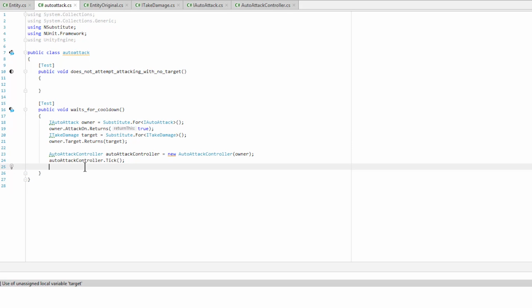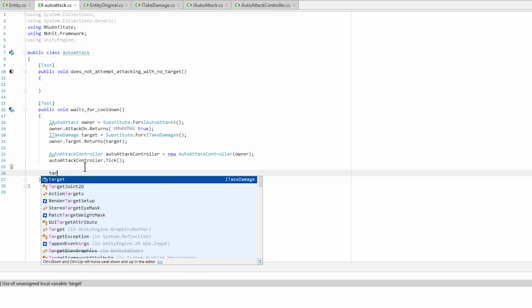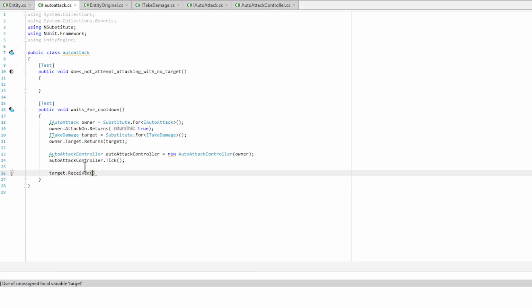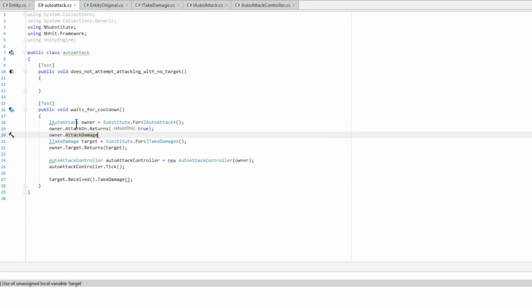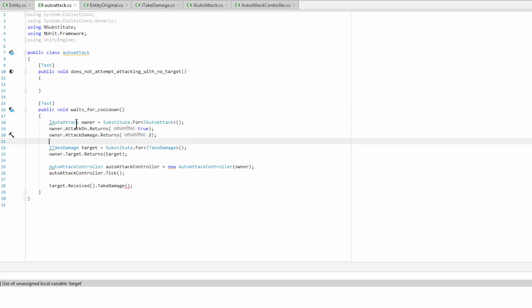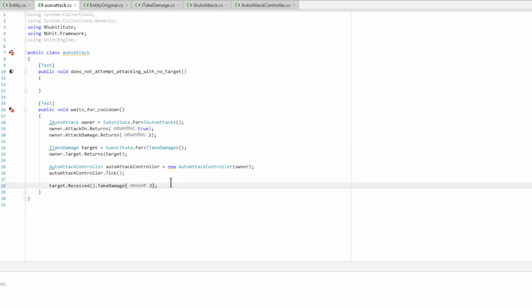Now, what we can do is assert that the target, watch this, target.Received.TakeDamage, and we should receive it with any argument, but really the amount is going to be whatever our damage is. So let's set up a damage amount. We haven't done that yet. So on our owner.AttackDamage, we want to make it .Returns. Oh, let's just return a 2. So it'll do 2 damage. So then down here, we can assert that the target received 2 damage. Now let's go run this test.